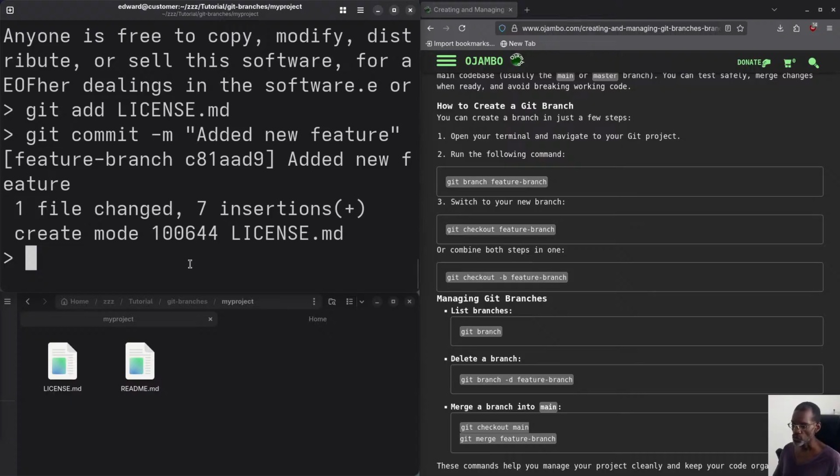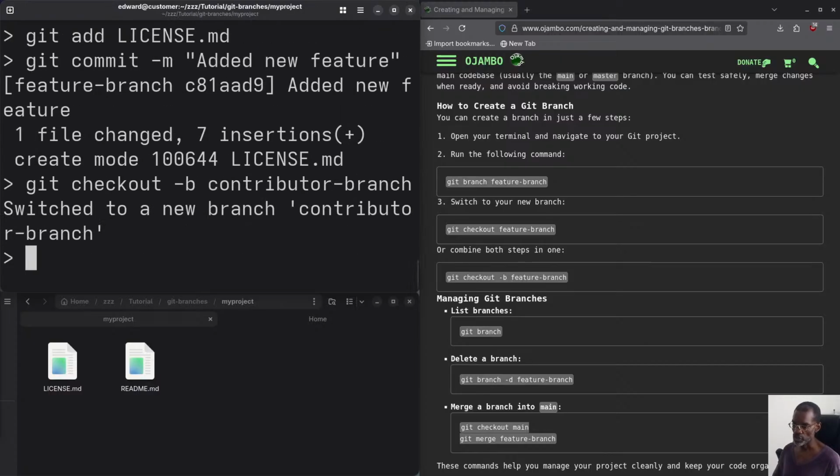now I can also create another branch. So I'm going to actually create yet another branch, one called contributor branch. This time I'm going to do a combined one here. So I'll just type git checkout -b, and then I'll type contributor branch. Again, you don't have to put the hyphen there, but I just put it there so you understand if this is completely new to you.